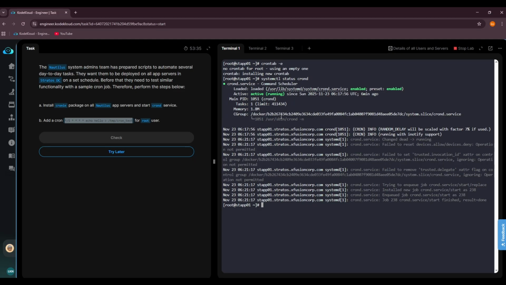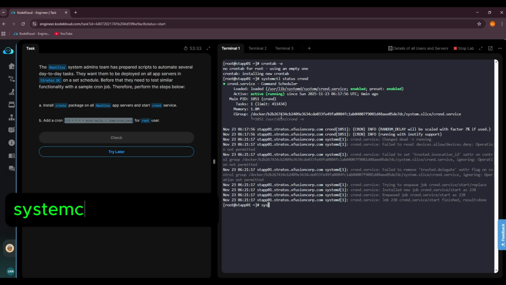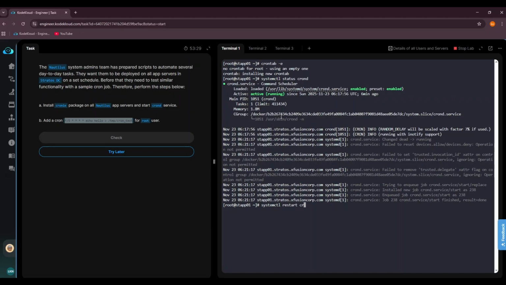Just to be absolutely sure the daemon picks up the new configuration, I like to give the service a quick restart. I'll run systemctl restart crond on all the servers. Everything looks good.